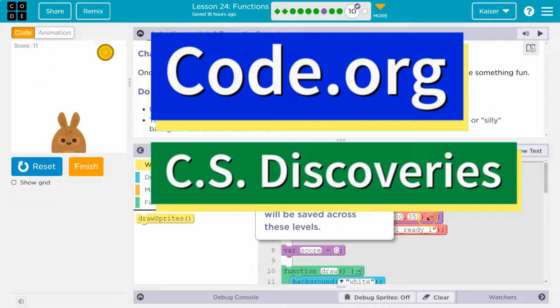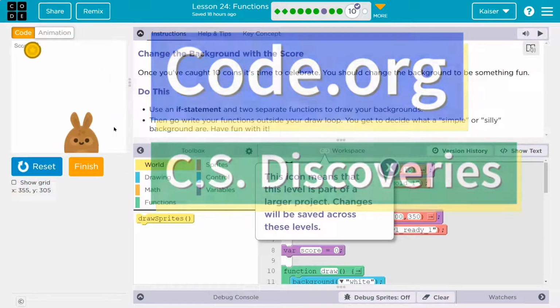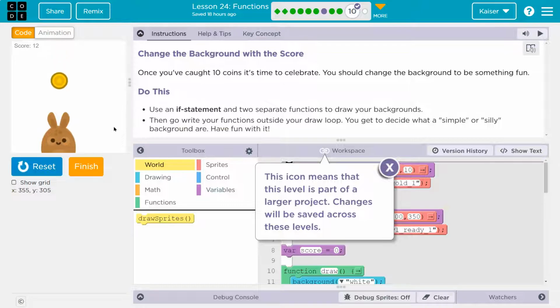This is code.org. Let's see what we got here. Well, obviously we have a game. By the way, if yours isn't working, notice my score. You need to go back and do the other parts of the lesson. Change the background with score. Once you've caught 10 coins, it's time to celebrate.